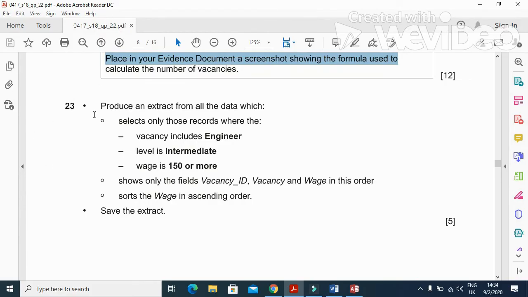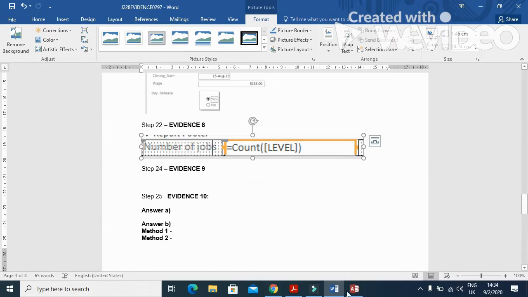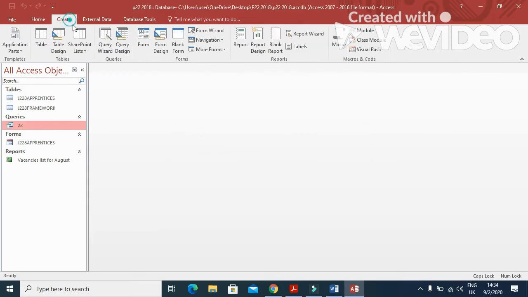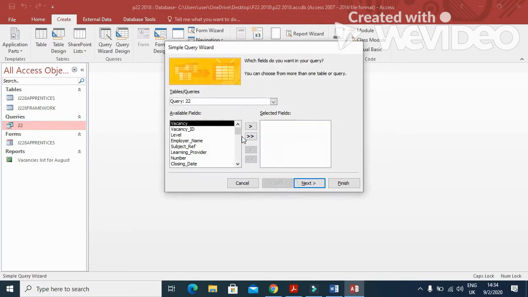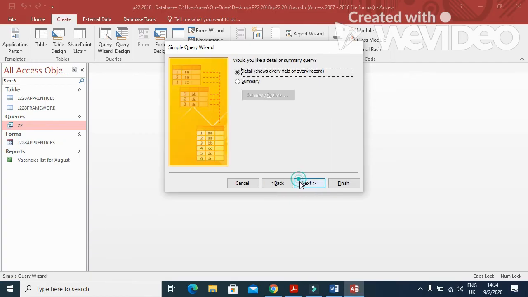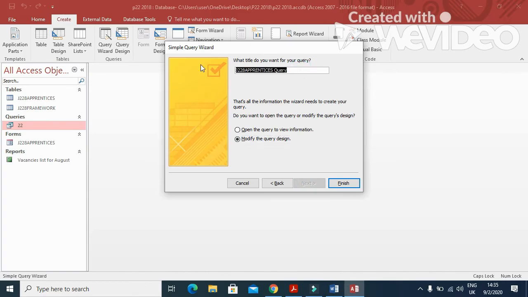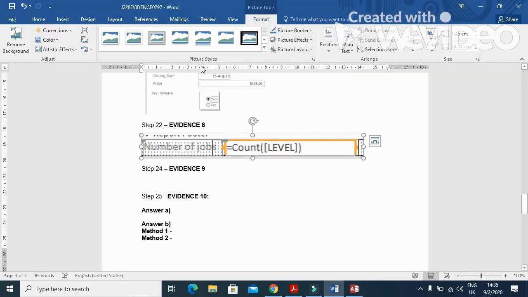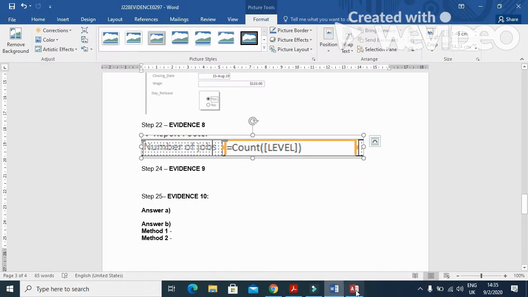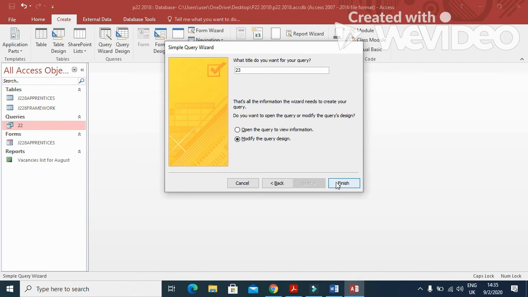And next step is produce an extract from all the data, which select only those records where the vacancies. So first of all, you need to produce extract, means you need to make a query. So you click on create query from both the tables, the appearances, and then after framework, next, modify, and I'm going to name this query as step number 23. So that is my step 23.